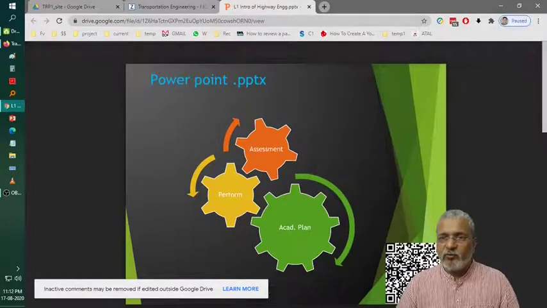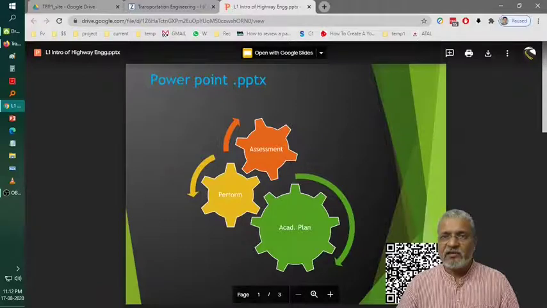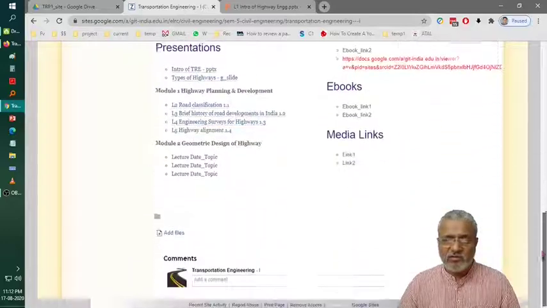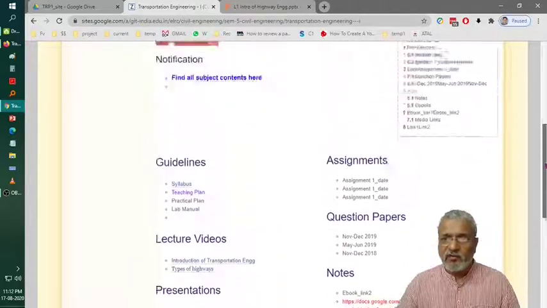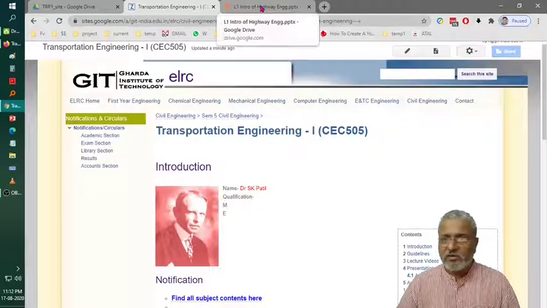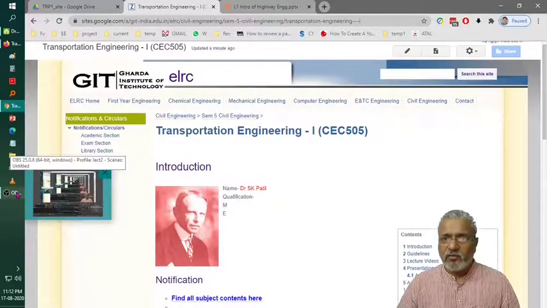So this is a good way to keep track of things, and things will go on developing over the period of years. And I believe with this small tutorial you will be able to edit your ELRC page. Okay, so thank you very much.